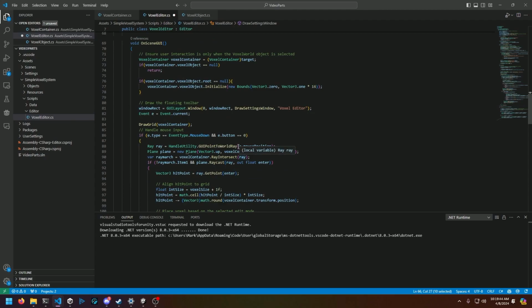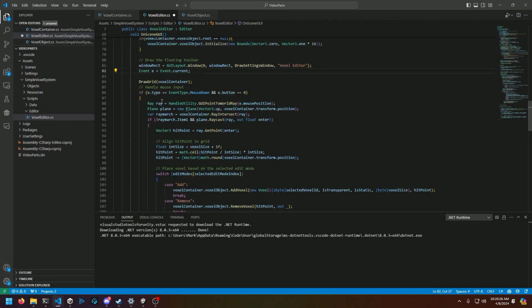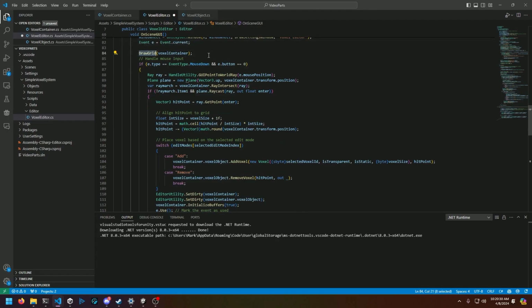Getting into on scene GUI, the last little chunk of code here, we, as always, get our target. We check if the voxel object, scriptable object, is null and early out if it is. Then we check if the root within that object is null. If it is, we initialize with some default parameters here. Then we draw our floating toolbar by calling GUI layout window against that draw settings window that we just went through. And then we hook any events that are happening right now. We do have one more function of this that will draw an editor based grid for you to place initial objects on. You'll see what I mean when we get back into our editor once we finish reviewing this code.